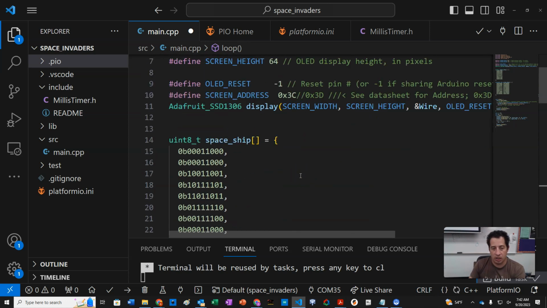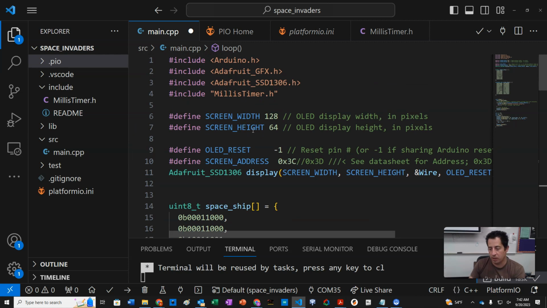Now we're going to expand our game a little bit. In Space Invaders, you have a bunch of aliens dancing across the screen, and so we want to make a bunch of aliens dancing across the screen. We also have the spaceship, and then we can shoot little laser bullets or something at the aliens.